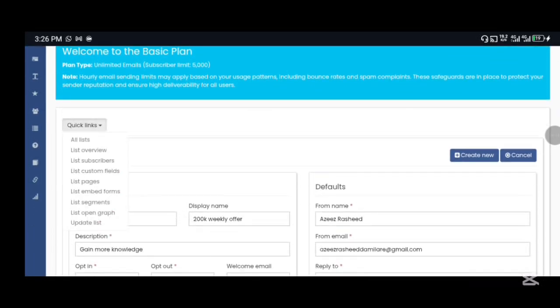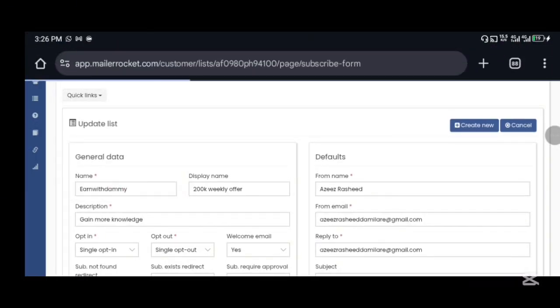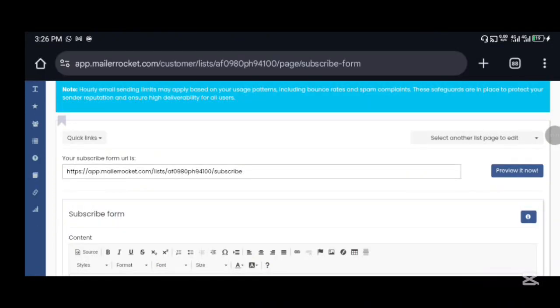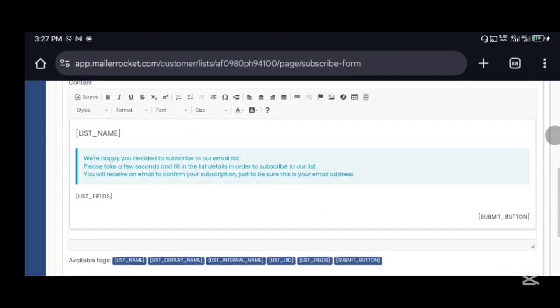You just click on the quick link, then come to the list, and you will see list pages. Once I click on list pages, you see something like this, which says your subscriber form URL is this. This is your form URL, and you can preview it to see how your form looks, and edit it if you don't like it. You can click on it and edit everything you want to appear on top of the subscriber form, which people can read before submitting. I'll just leave it like this because of this training.